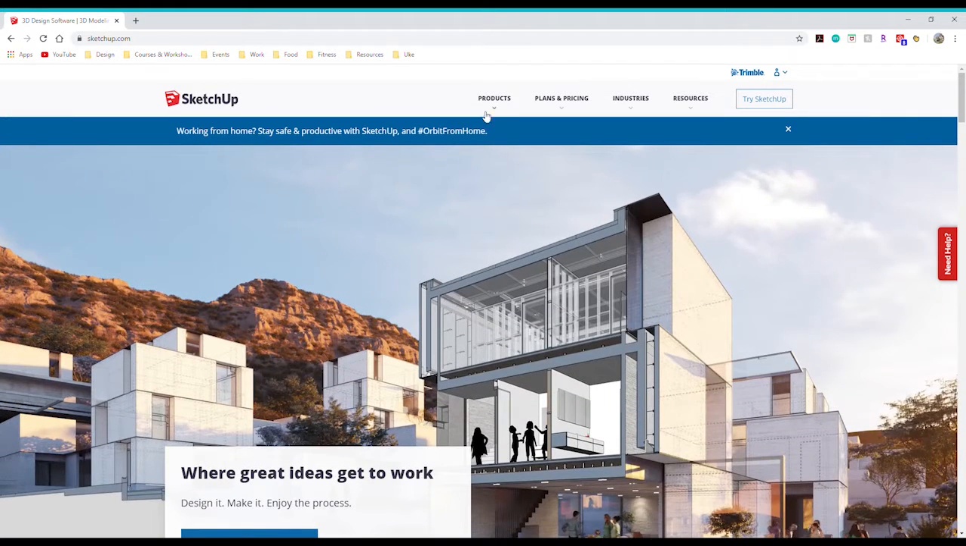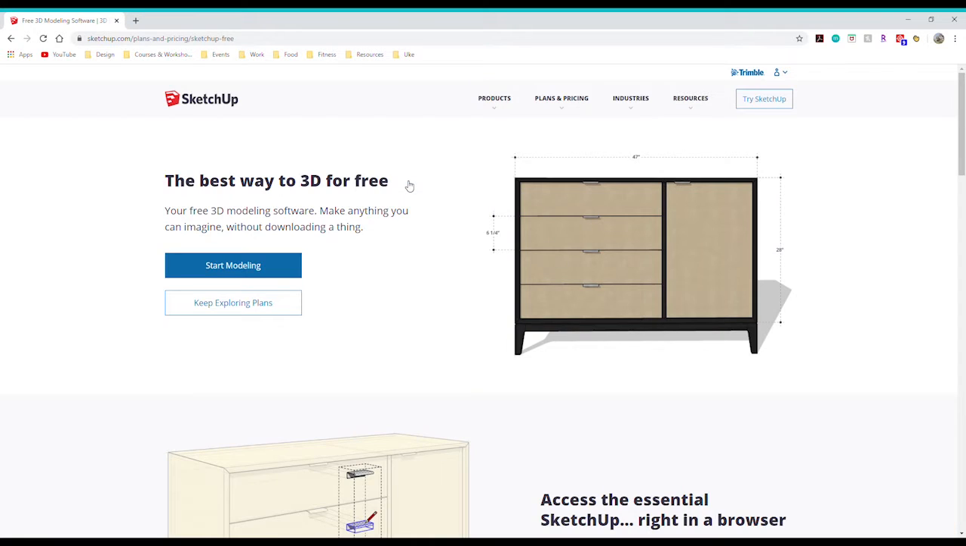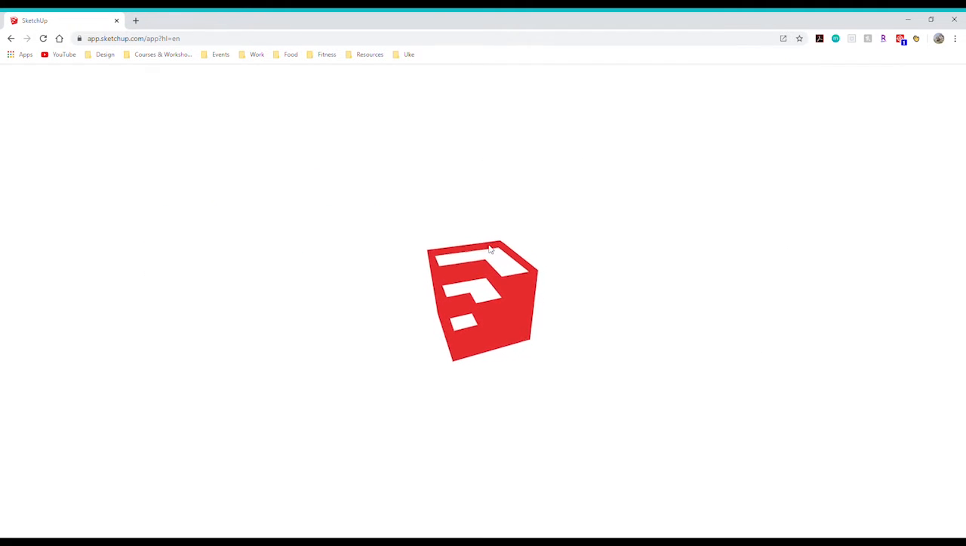SketchUp can be accessed online for free, so first we'll get started by opening up an account. Click on Products at the top of your page and scroll down to SketchUp Free. Then click Start Modeling. At this point, you'll be asked to create an account. If you already have one, you'll be greeted with this screen.